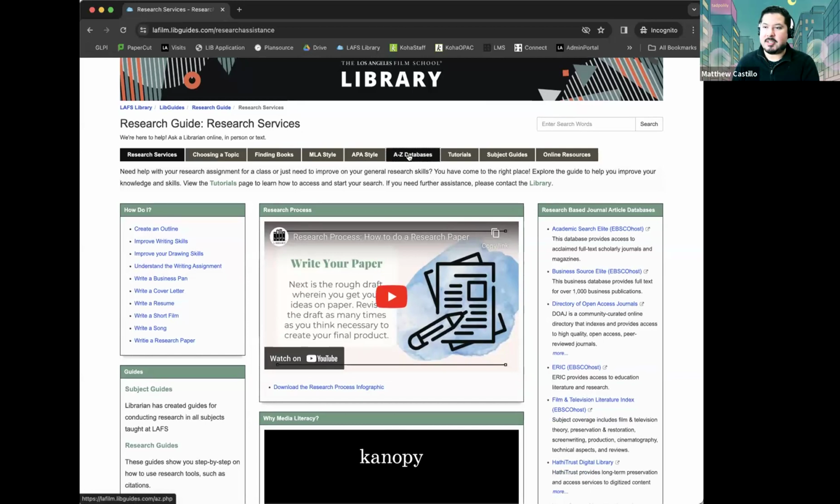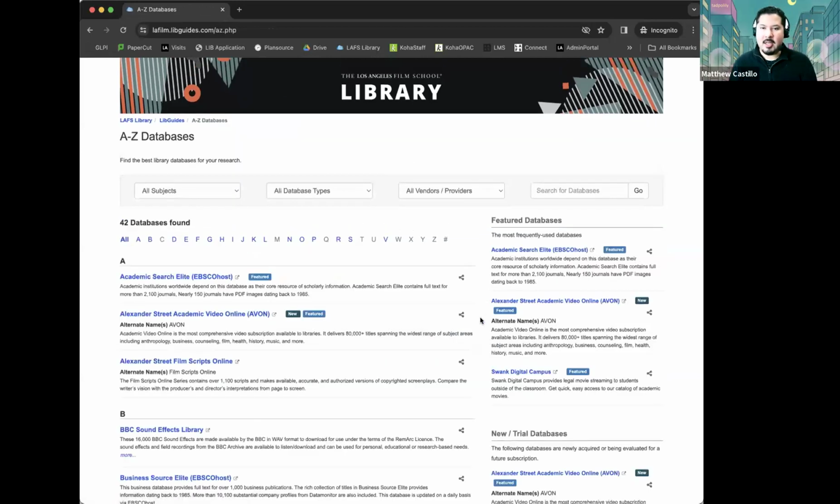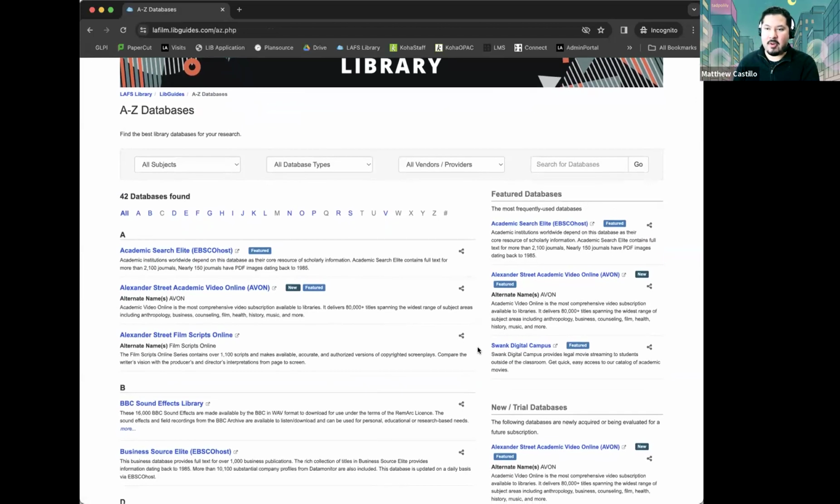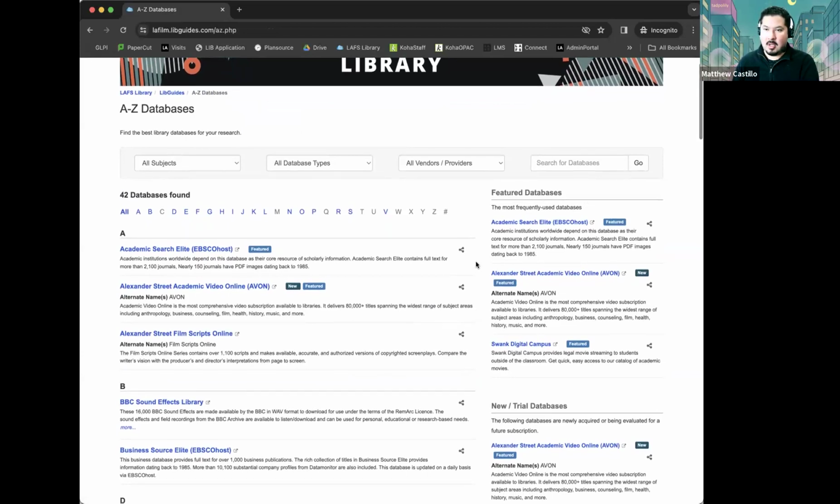But to start, we're going to click on this thing that says A to Z databases. When we click on it, it's going to bring us to this master list, essentially, of all of the different databases that we offer access to for all of our staff, faculty, and students. Most of the databases featured here come from academic sources or from open access libraries, and all of the materials provided come from verified sources, which is really important when you're doing research.